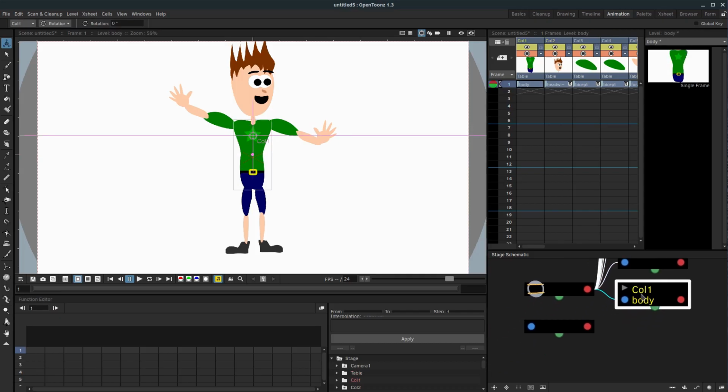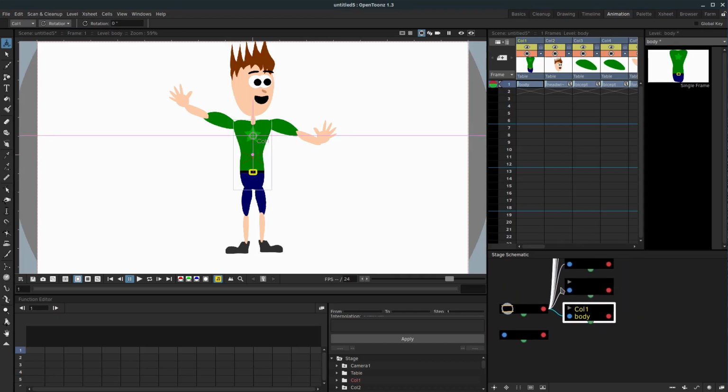Anyway, so this first one, column 1, is associated with column 1 over here. So column 1 is body. And see, luckily I named these before I exported them, or I named the PNG file. And so it's showing the name of the PNG file and also the name of the column. We could also rename the column, or we can rename the level too. But so column 1 is the body, and so that's where I want everything to be tied into.